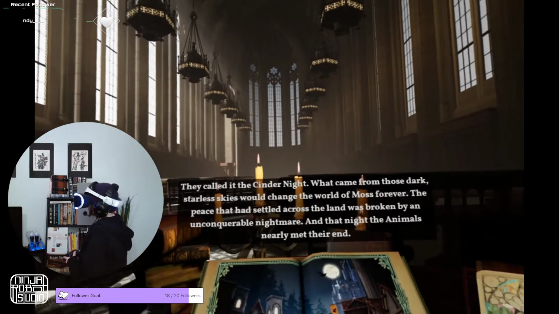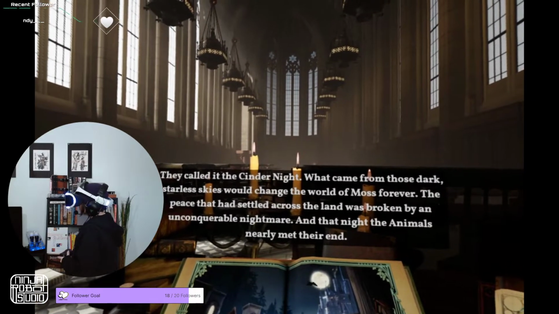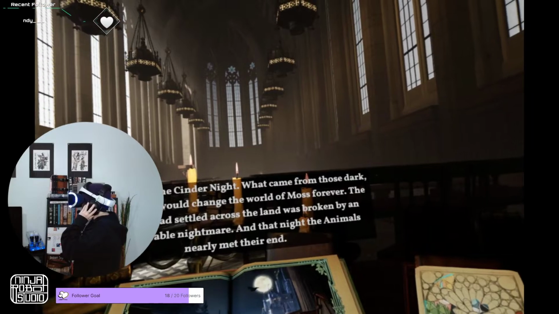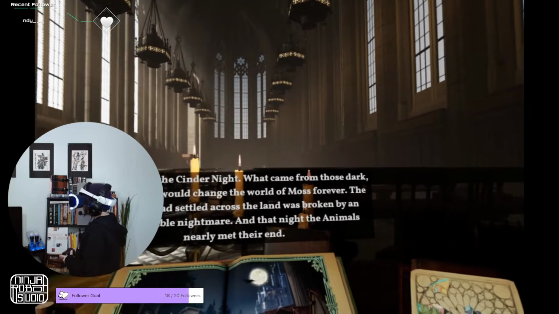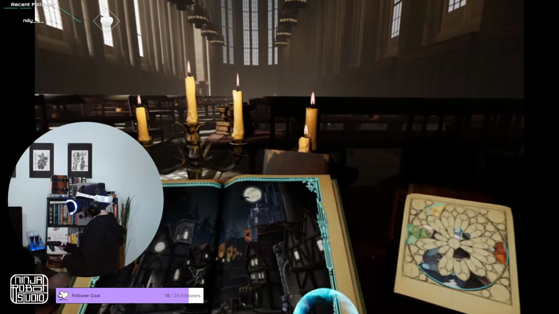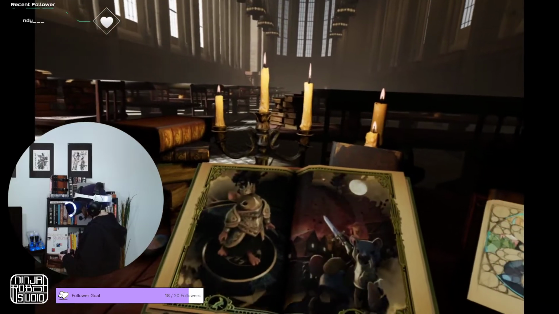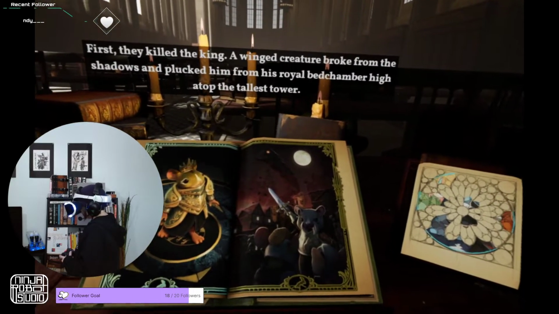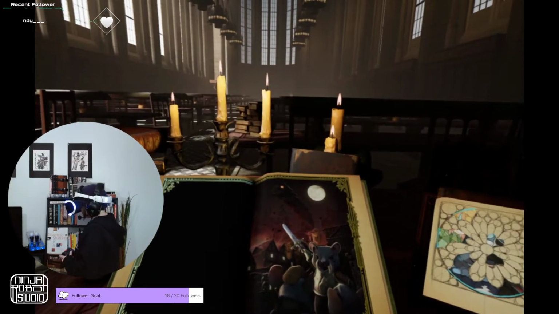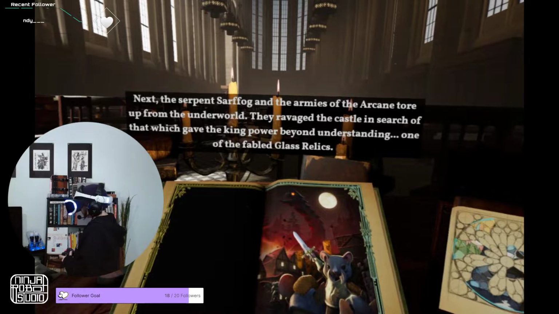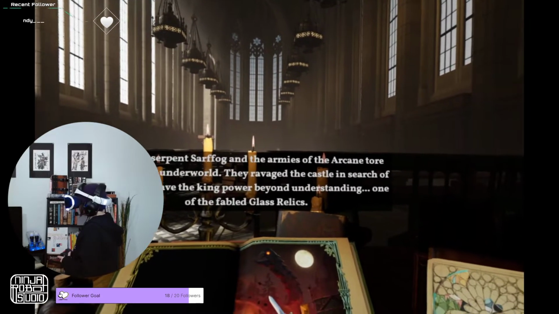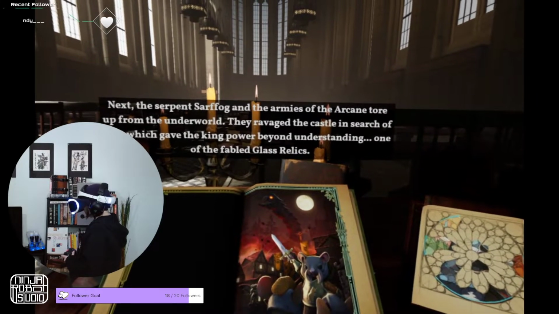They called it the Cinder Night. What came from those dark, starless skies would change the world of Moss forever. The peace that had settled across the land was broken by an unconquerable nightmare. And that night, the animals nearly met their end. First, they killed the king. A winged creature broke from the shadows and plucked him from his royal bedchamber high atop the tallest tower. Next, the serpent Sarfog and the armies of the Arcane tore up from the underworld. They ravaged the castle in search of that which gave the king power beyond understanding, one of the fabled glass relics.